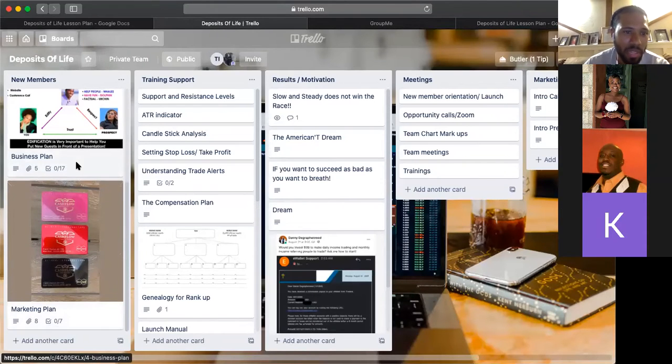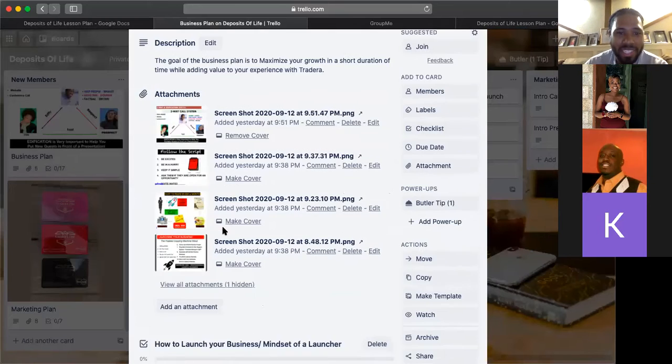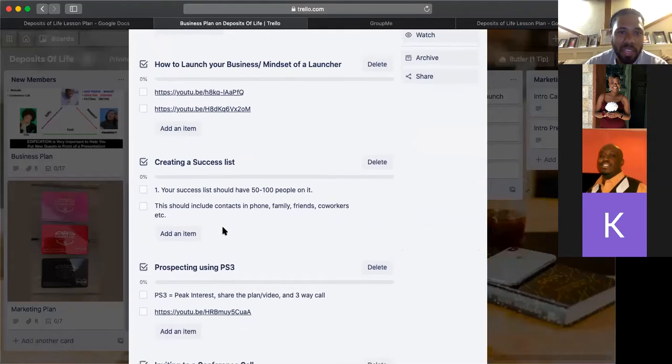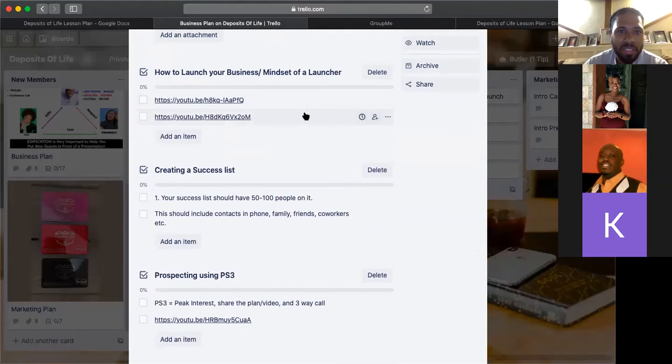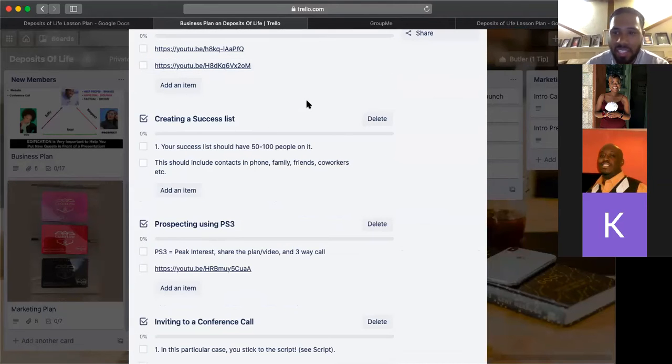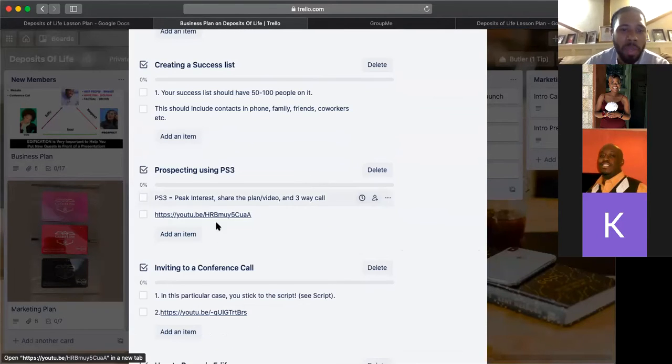It'll take you to the business plan where you're going to see all this information. It'll teach you how to launch your business, how to have a mindset of a launcher, how to create a success list, which I assume a few of you have already started doing because we reached out and said, hey, create a list of 50 to 100 people that you can call. It's going to show you how to prospect, meaning you're going to be able to call people and pique their interest, share the plan or the video.